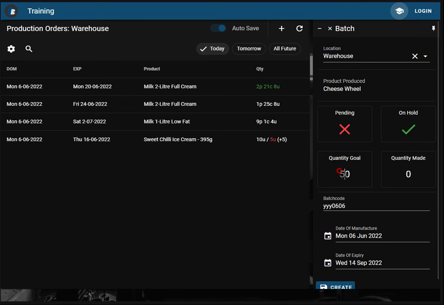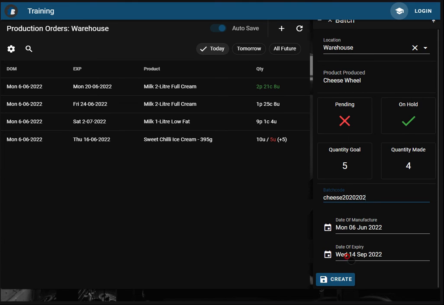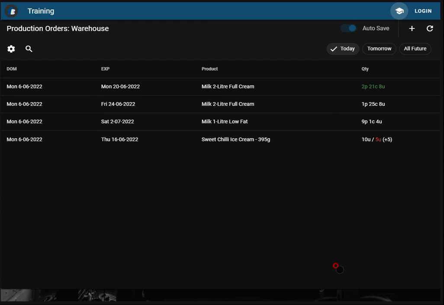We were aiming to make 5, but we made only 4, so we were one short of what our goal was. We can give it a nice batch code there, and we see all the other information here. Once we push create, that's created a new batch.